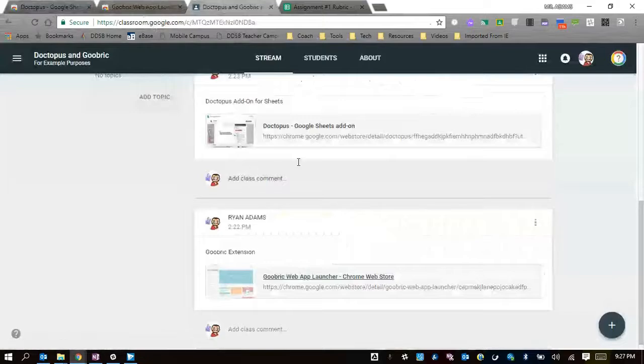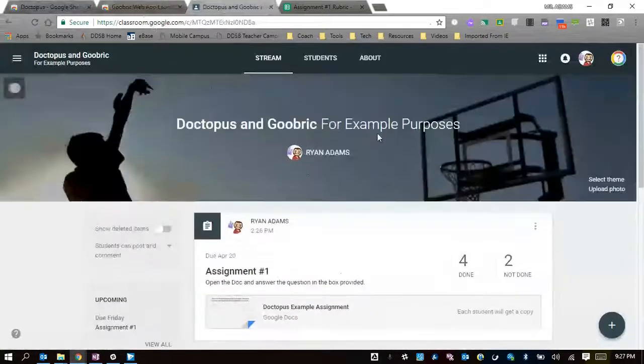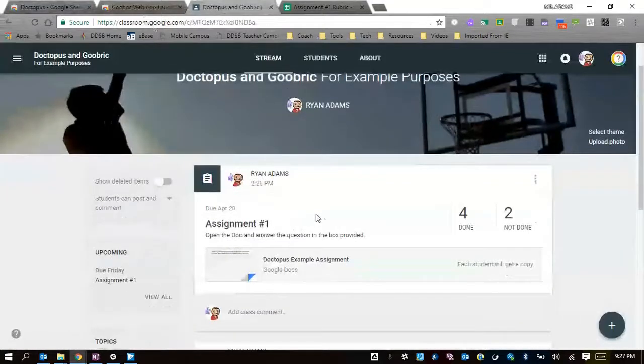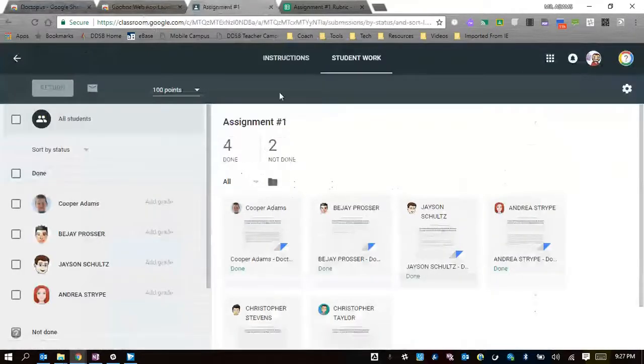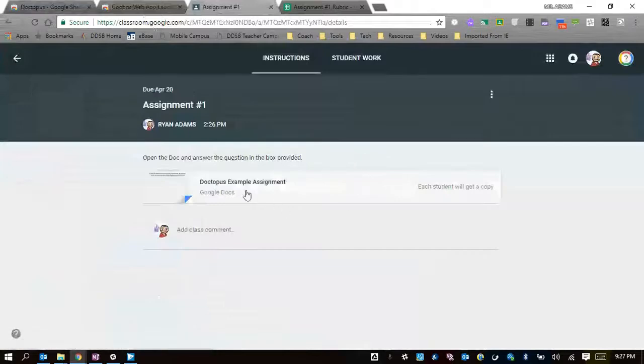You are also going to need a Google Classroom where you have posted an assignment which has some sort of document attached. So I've got an assignment here called Assignment 1, and in Assignment 1 I have attached a Google Doc where I want my students to answer a question, and I'm going to mark that using Doctopus.